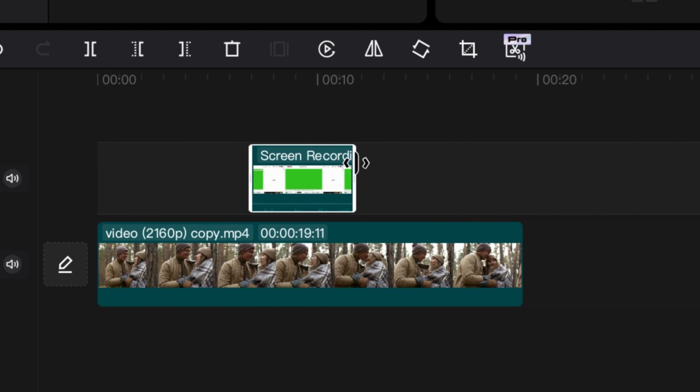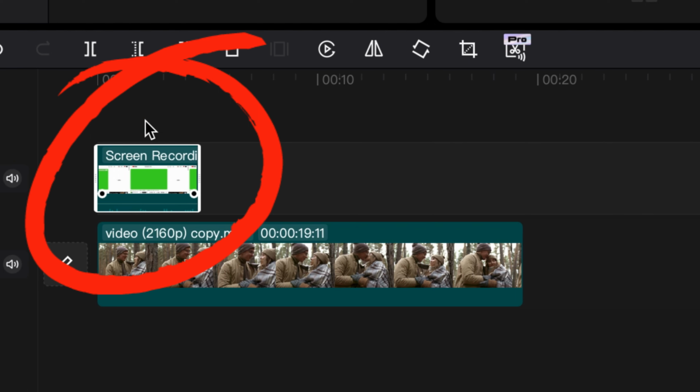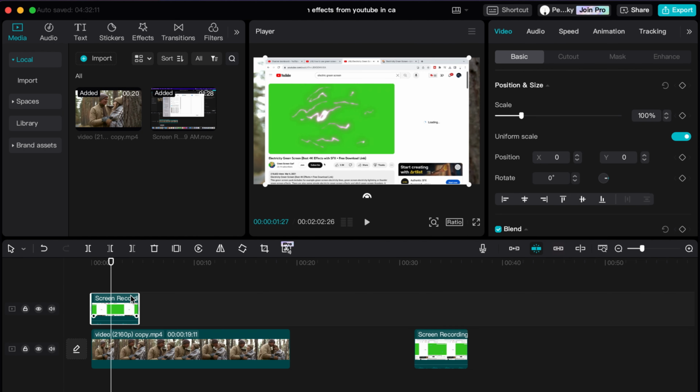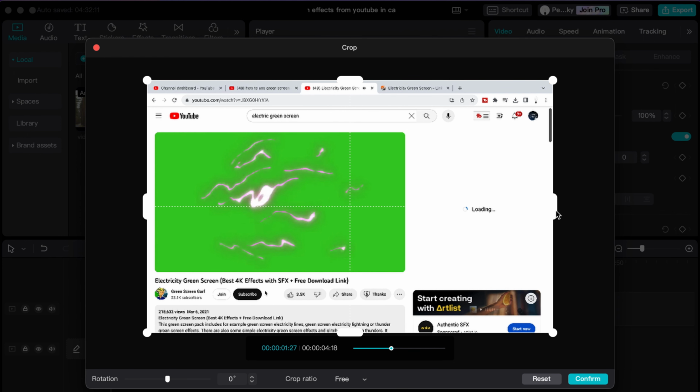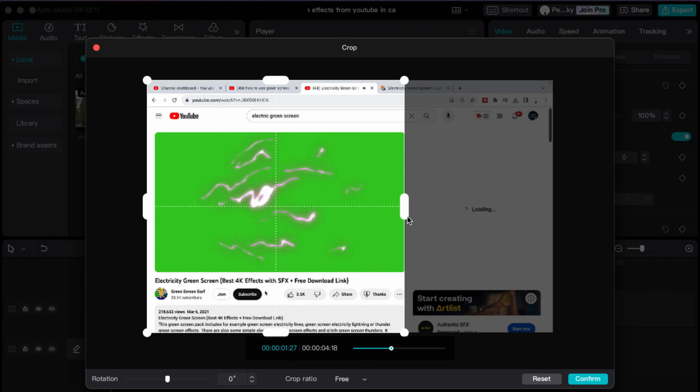Now place the effects you want to use in the overlay section of the timeline above your video and line it up with where you wish the effect to take place within your project. Now we will crop our recording to only show the green screen effect.